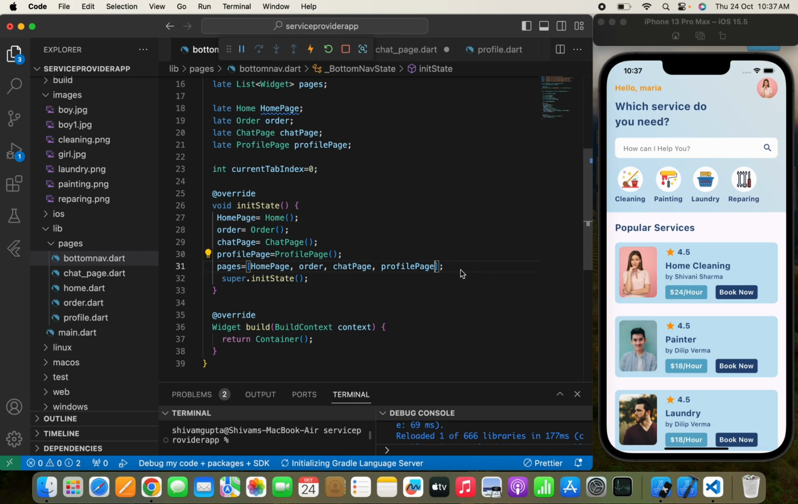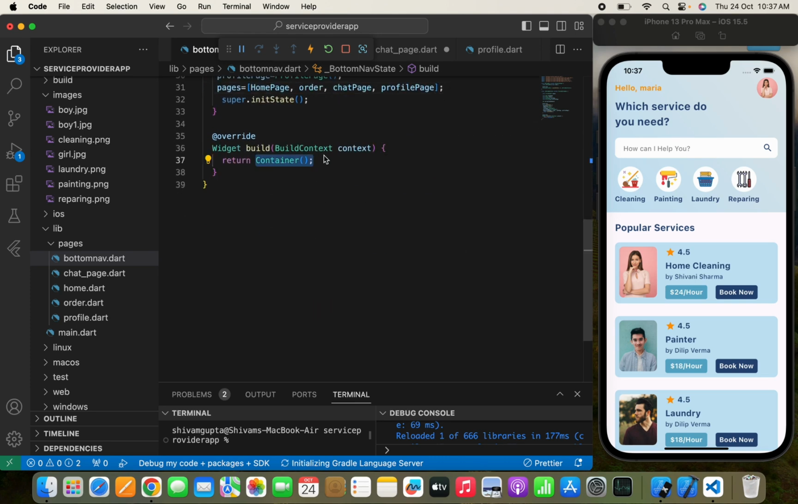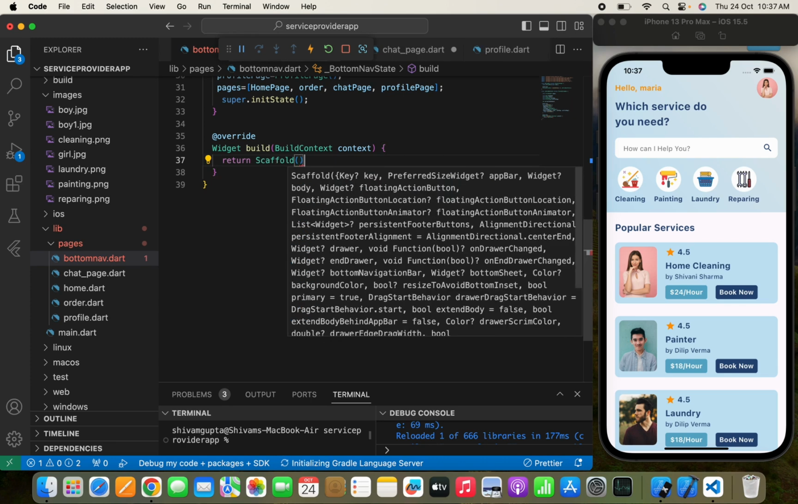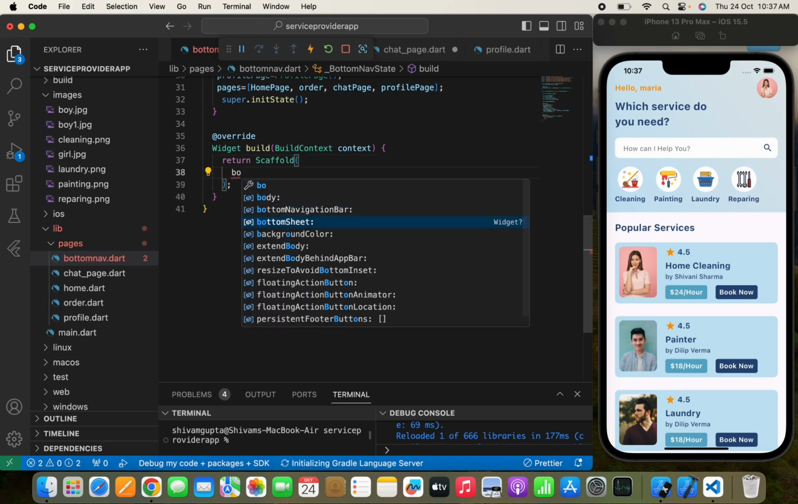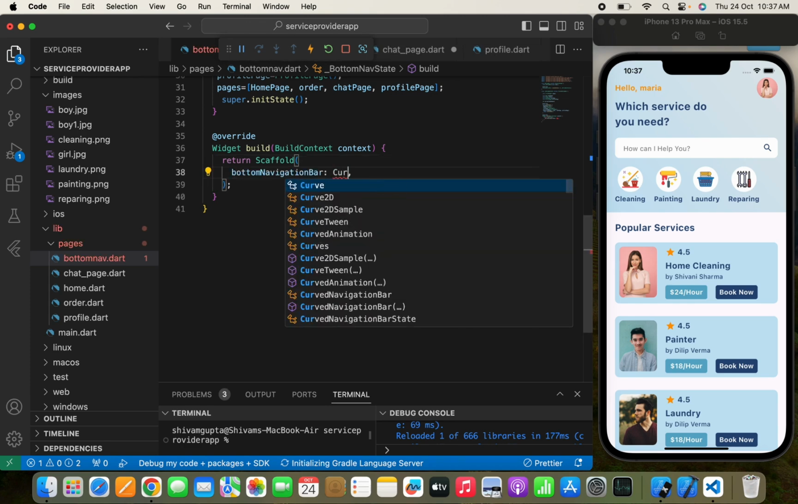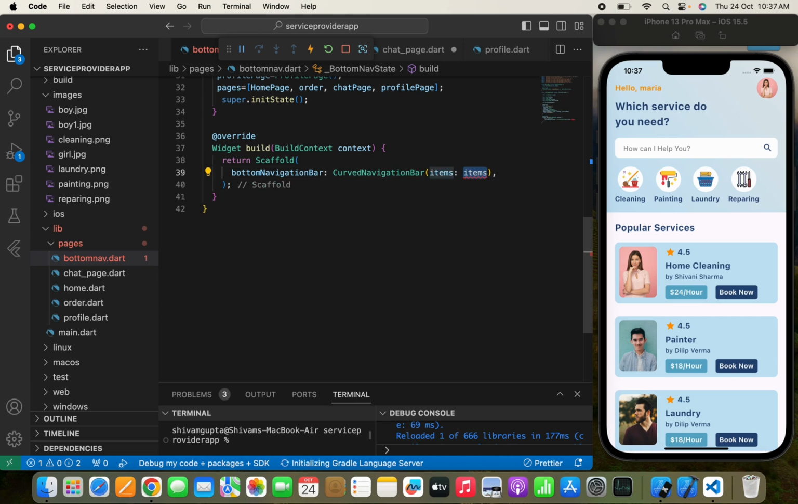And now after this, I need to write a code for the curved navigation bar that we have just pasted in the perspec.ml file. So we'll write first scaffold, and in the scaffold I need to call a bottom navigation bar, and in the bottom navigation bar I will simply call a curved navigation bar. Now in the items, I want to show all the items like the home icon, a shopping cart icon, or you can say shopping bag icon, a chat icon, and a profile icon.